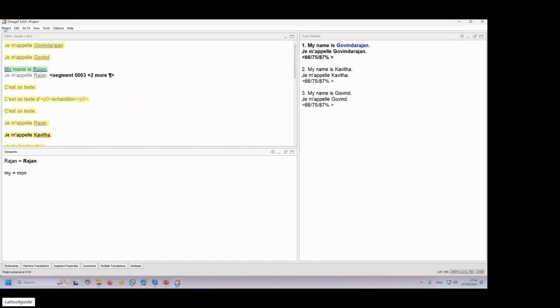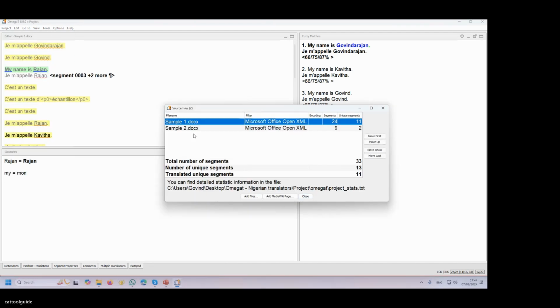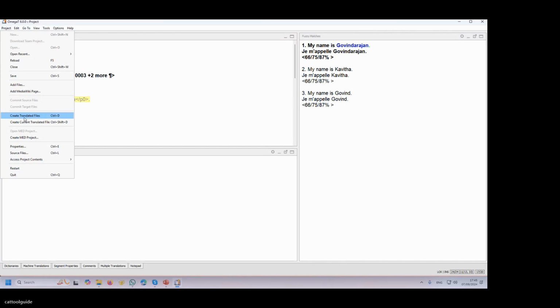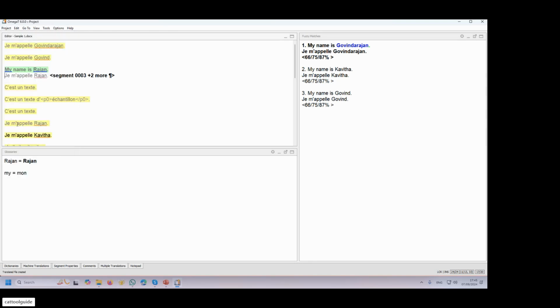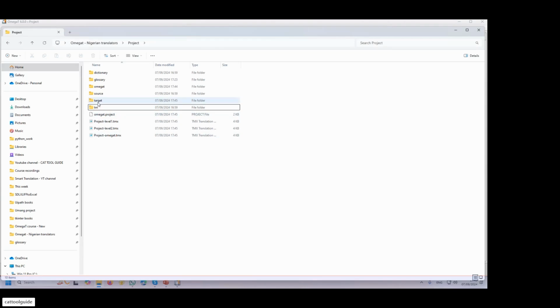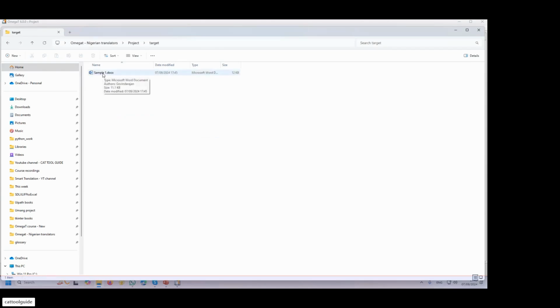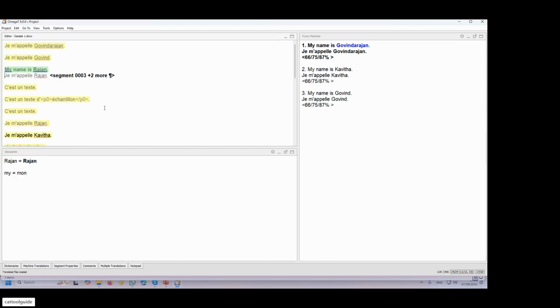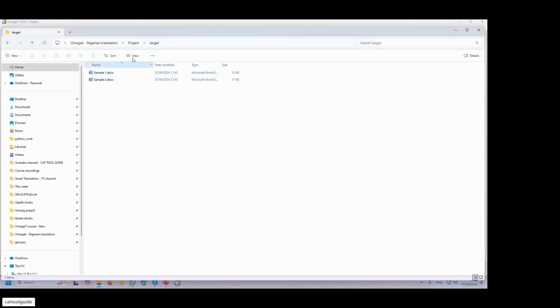Okay, now first let's create the target file. Now I say project, create translated file, or if I click this option, target file will be created for both sample 1 and sample 2. If I create this, it will create only for current file. Okay, now done. Now let's go to the target. We will see sample 1. Now, if I go here and say create translated file, it will create target file for both sample 1 and sample 2. See, sample 1, sample 2.